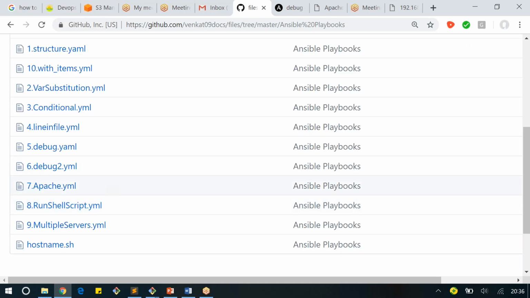Yeah, that is about how we copy the shell script files, and how we run the shell script files on the remote host. So this is one activity which will be handled most frequently.